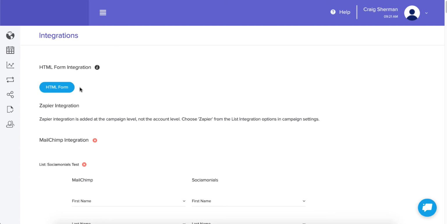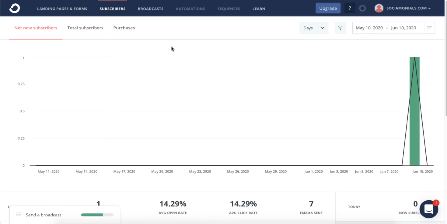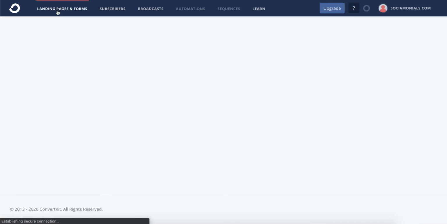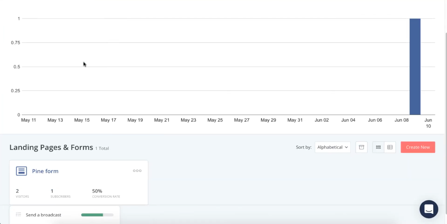provide a webhook interface. So what we're going to do to add Convertkit is I'm going to jump into my Convertkit dashboard, and let's go to landing pages and forms. Note that if you don't use Convertkit, this is still interesting. Stay with us, watch how this works, because it's probably very similar with your provider.